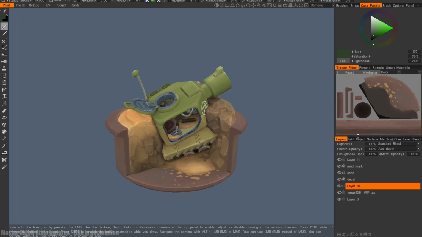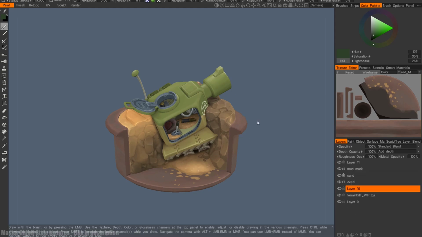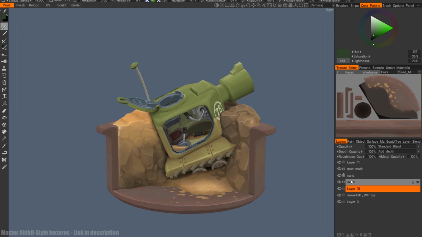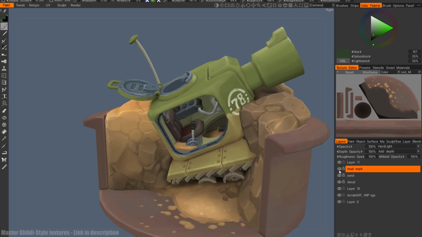You can see that even for my final, I used very few layers. I kept my carefully painted decal on the tank in a separate layer, and I only had one layer that used a different blend mode for the area that was sunken in the dirt.